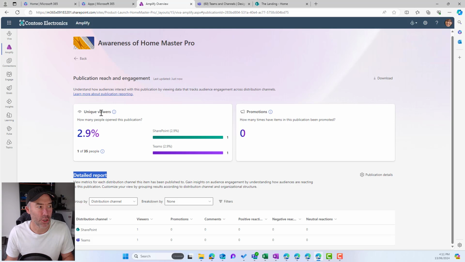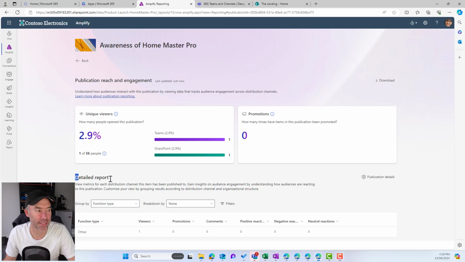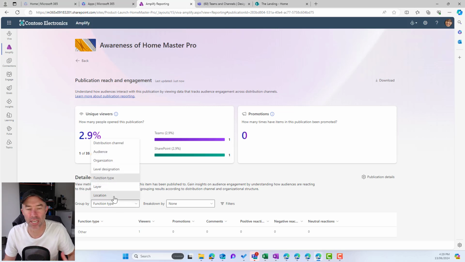We can see unique viewers across the different channels. What we can also see down here under detailed report is the ability for us to group by different organizational structures as well. So if your organization is using Microsoft 365 organizational data and that has been added, then you can also do your reporting according to the organizational structure that also provides as well. So some really good capabilities there from a reporting perspective.